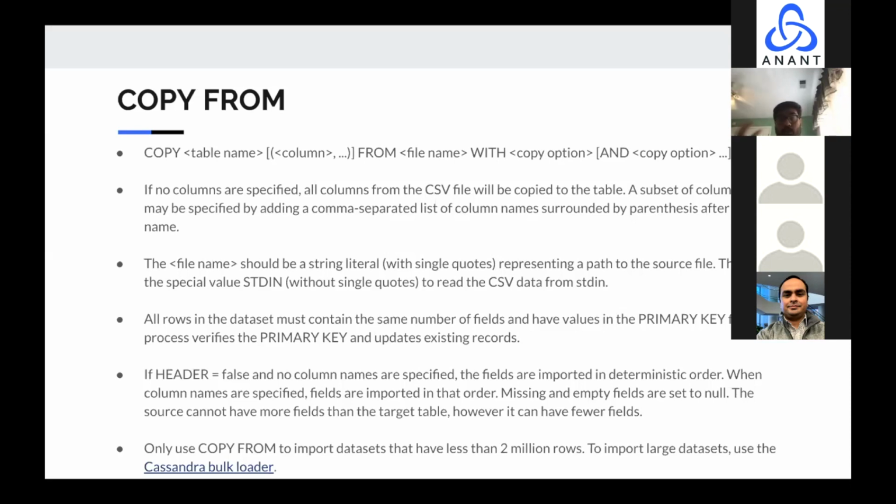And the source, so your CSV file, can't have more fields than the target table, as I mentioned, but it can have fewer fields. And then also, it's suggested that you don't import more than 2 million rows. So if you have a CSV file that's greater than 2 million rows, you would be more inclined to use the Cassandra bulk loader, and a link to that is available in the slide deck, which will be available when this YouTube video goes up, so likely tomorrow.